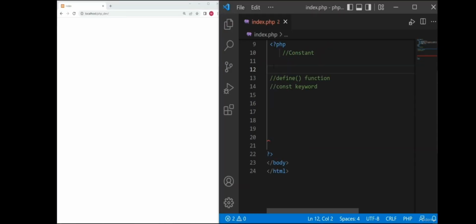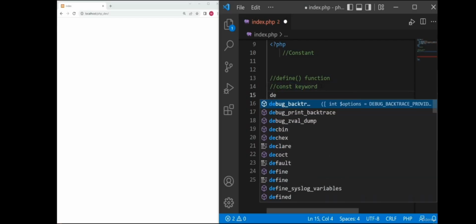Hey guys, welcome to this video about PHP constants. PHP constants are names or identifiers that can't be changed during the execution of the script. There are two ways to define constants. First is the define function, and second is by using the const keyword. So let's use the define function first.